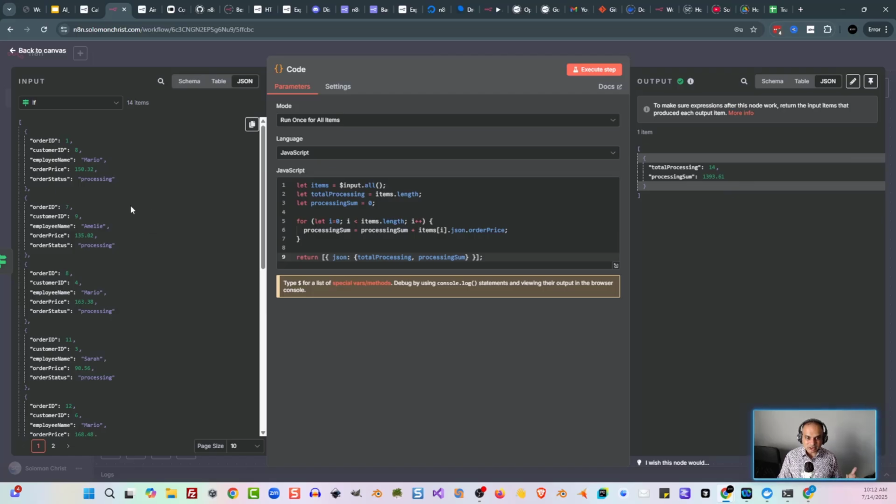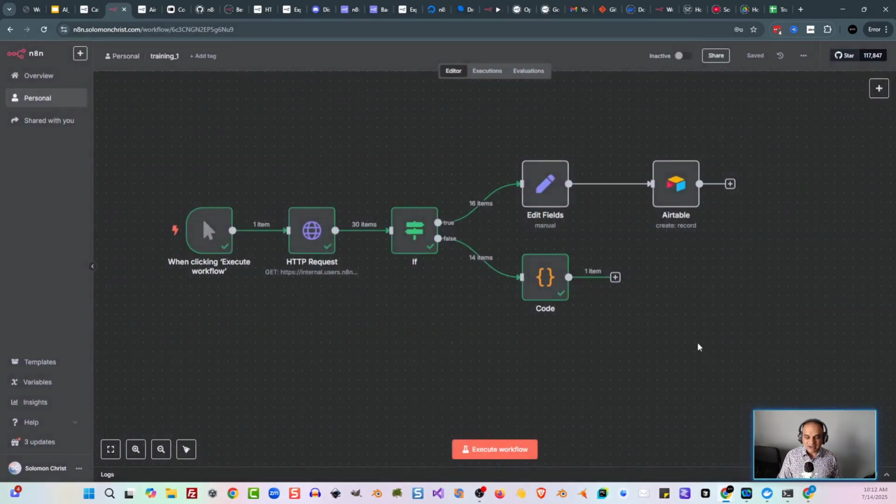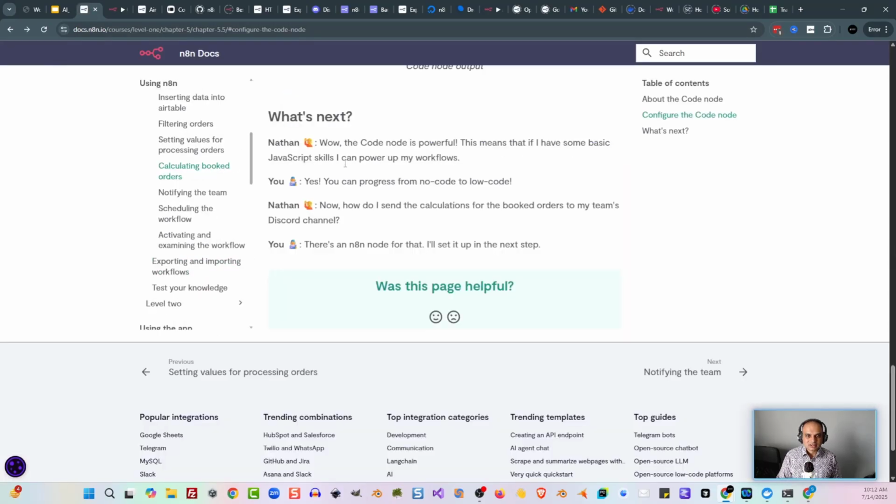That's how many orders are actually in the processing mode, and that's what I've got available. All right, so our next step is, now that we have that, and you can see the power of the code node, we're going to move on. So our story continues, and Nathan says, wow, the code node is so powerful. That means I can have some basic JavaScript skills, and I can power up my workflows. And then, yeah, you can progress from no code to low code.